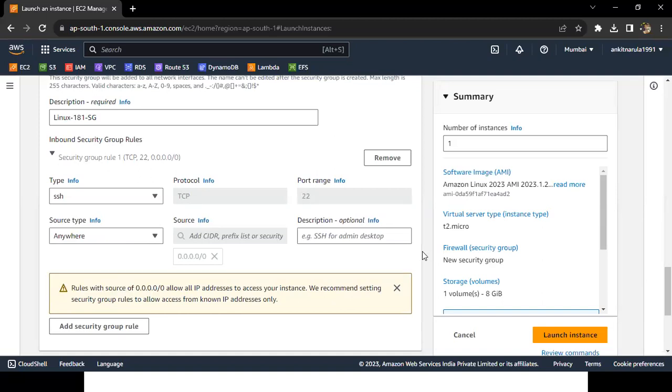Anywhere means if a person has the public IP, if a person has that particular PEM file, he can connect to this particular EC2 machine from any part of the world. Right now, just for starting purposes, I'm giving anywhere. In our upcoming session, we have a few more options here: custom, my IP. Regarding these options, we are going to discuss in the upcoming session.